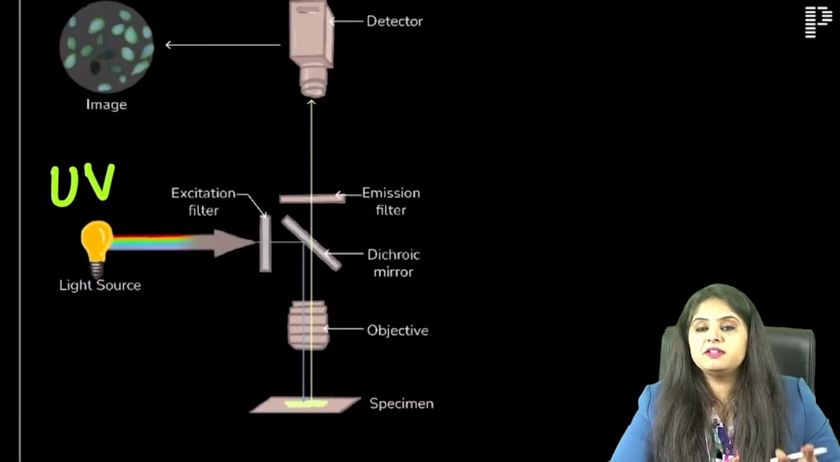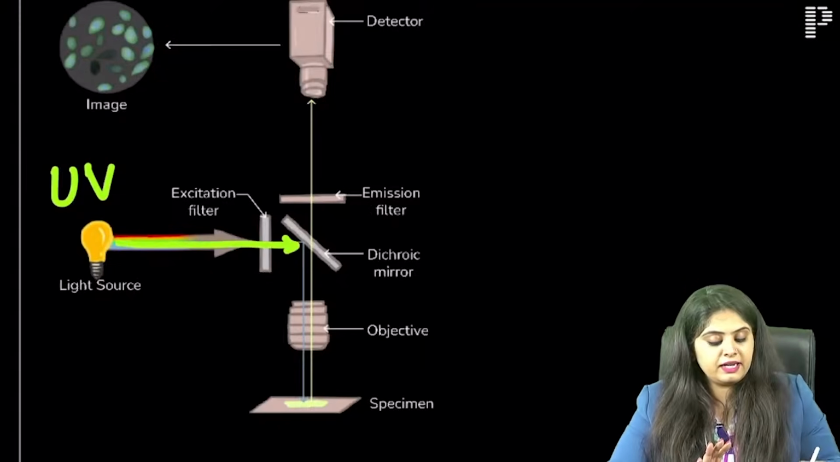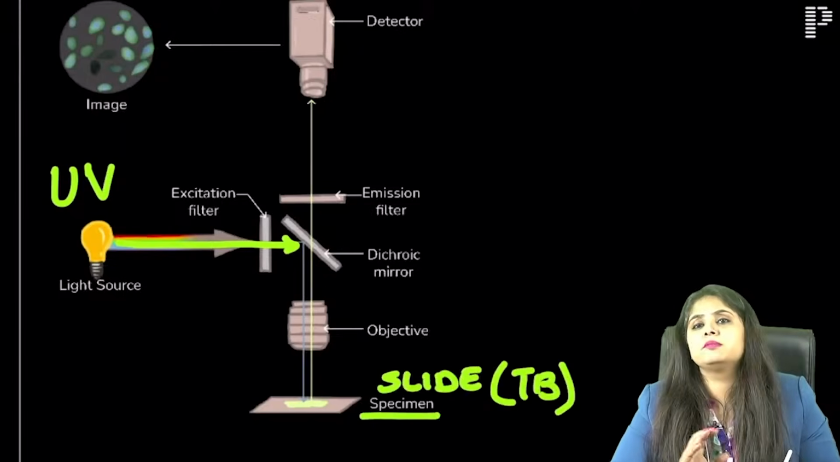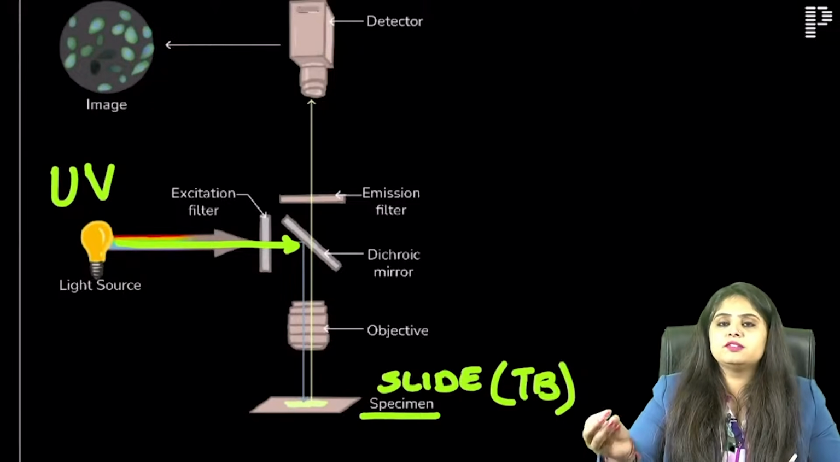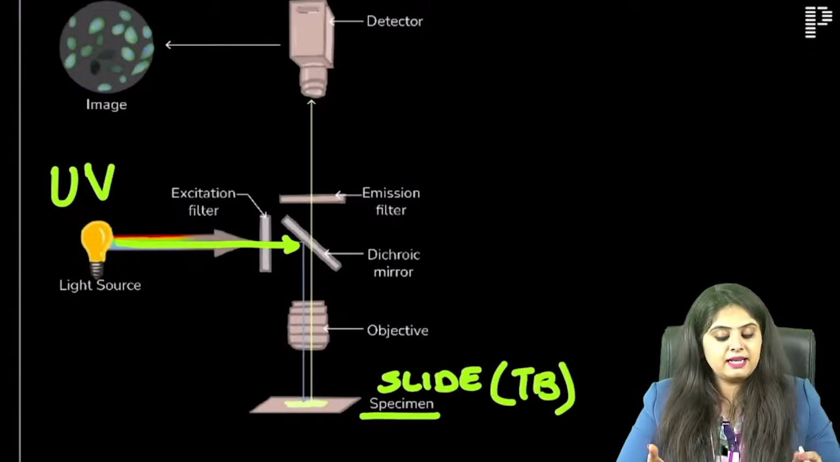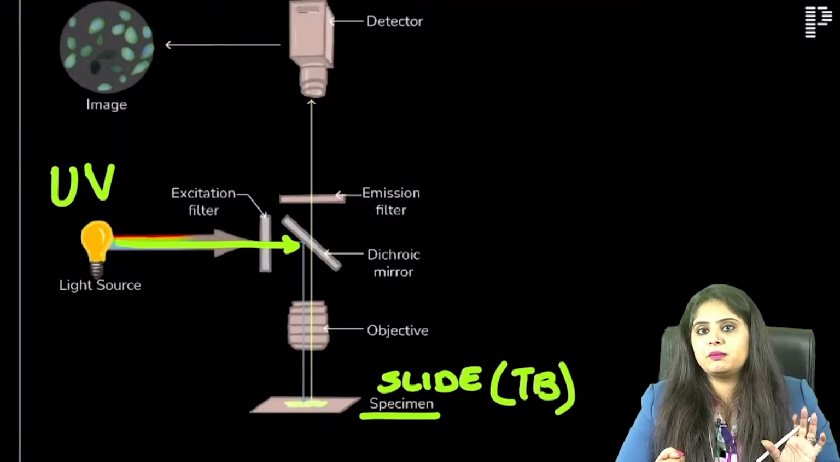So what we've done, we have taken an ultraviolet light, and the ultraviolet light started going. Where is the slide? This is the specimen, or you can call it a slide. Let's assume I am dealing with the most important infection in our country, TB. The patient has come to me with a cough with sputum, and I want to see, does that patient have TB in his sputum? So this is where I've kept the slide.